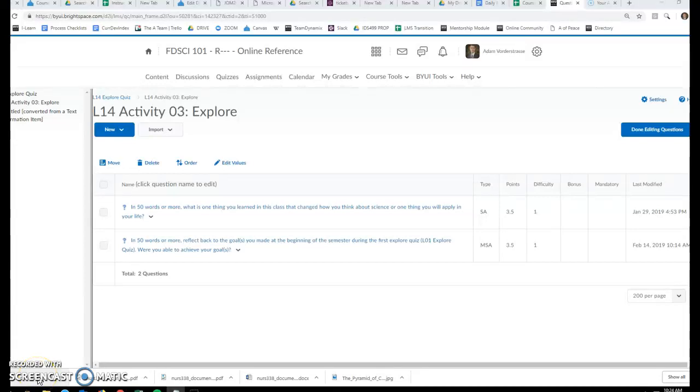In this tutorial, I'm going to show you how to create a question in Brightspace that gives students partial credit based on the number of words they put in. Specifically, we'll be looking at the Lesson 14 Explore quiz. I've already fixed the bottom question here, so we're actually going to have replaced the bottom question. We're now going to replace the top question here, and I'm going to show you how to do that.